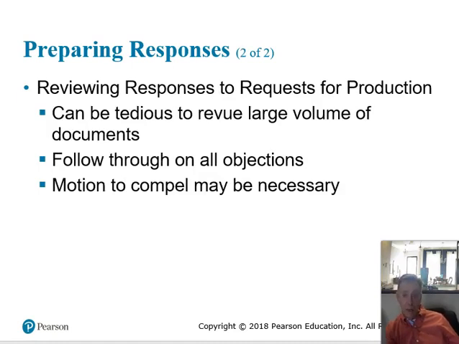Reviewing responses to requests for production can be tedious. You have to review a possibly large volume. You know how much paperwork or email gets generated in one day. Imagine being requested for two weeks' work. Follow through on all objections, and a motion to compel may be necessary if the other side is not producing what has been requested and is a valid request.